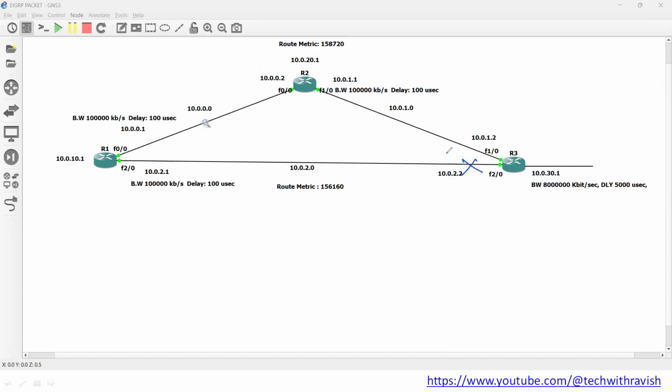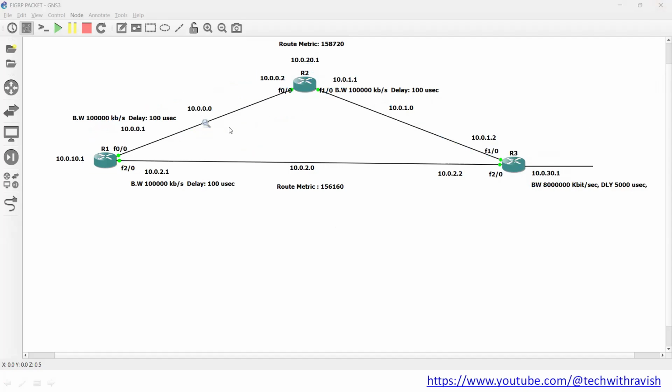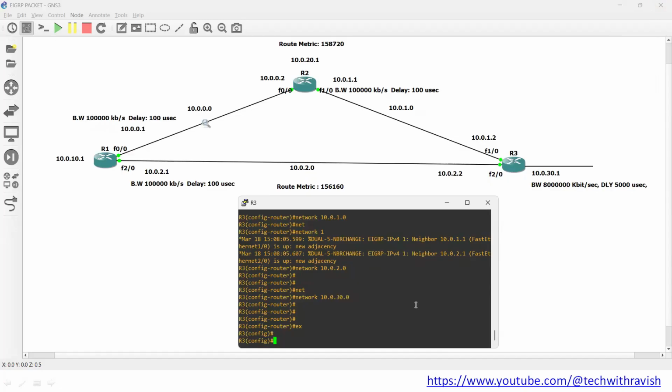If any link goes down or any network is unreachable, the router forwards the query message to the other neighbors. And that neighbor replies with the help of a reply message, saying yes, I have. In this case, if R2 can reach these two networks, then it will say yes, you can select this path as the best path to forward the data. So let me go to R3 and shut down this interface.